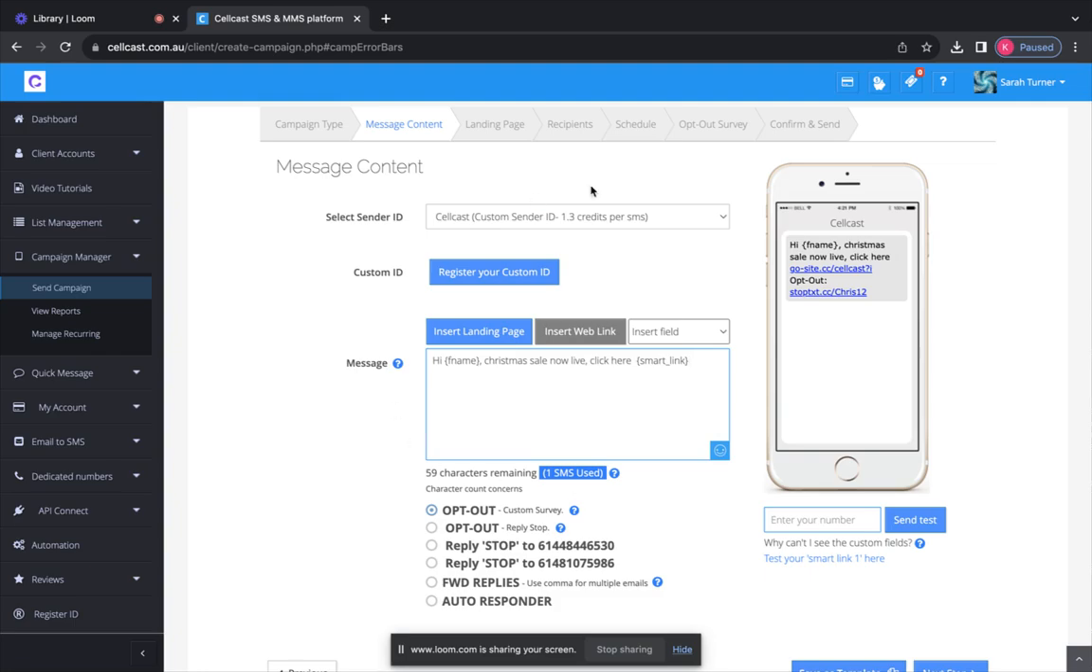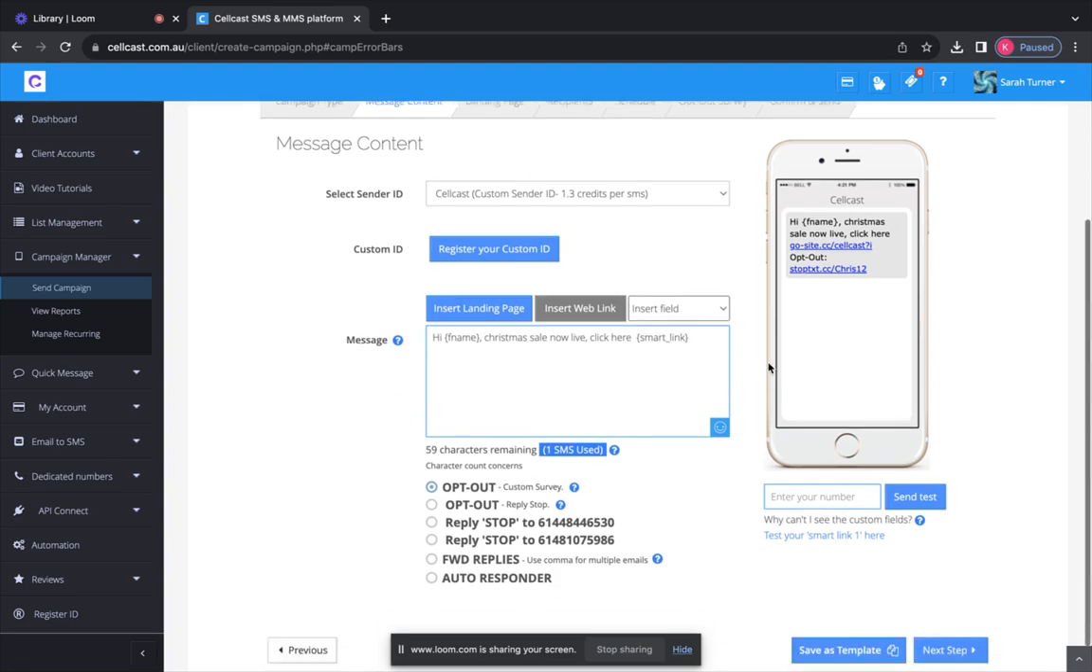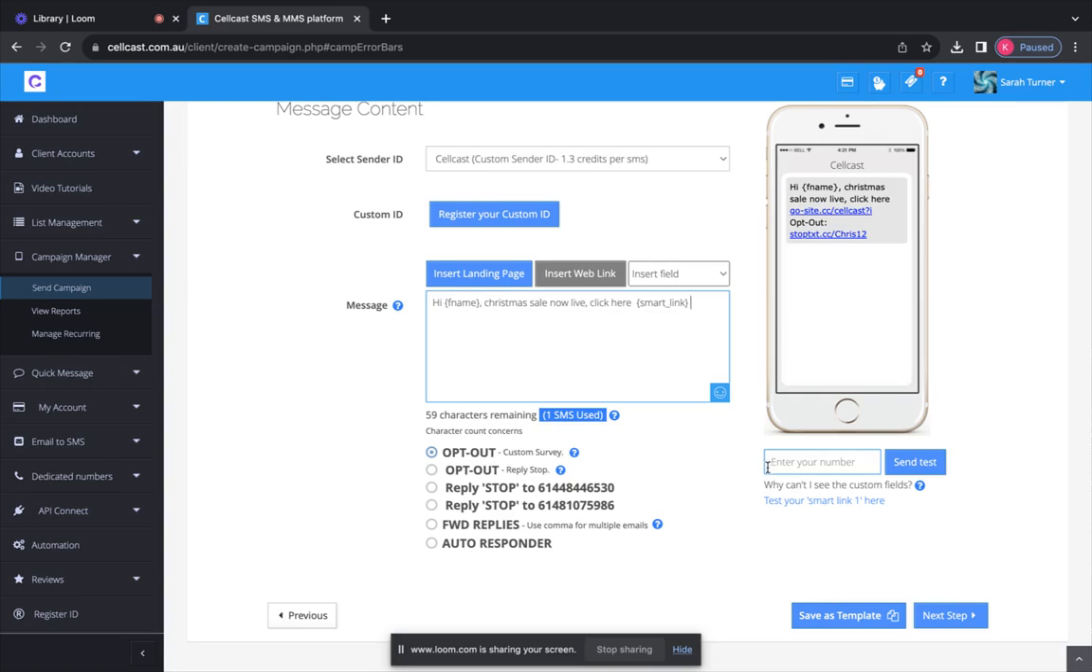Now, once you are happy with your message, you can utilize this feature here, which will be sending a test to your number, your personal number, for example. Now, please note this will use credits if you do test out your message.